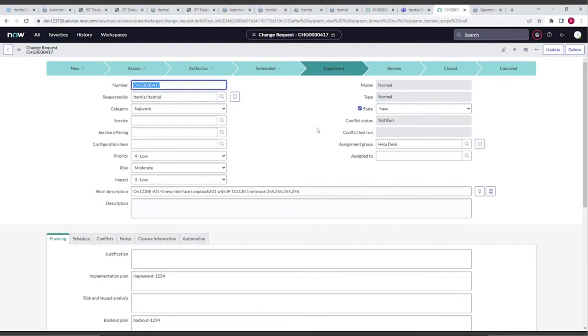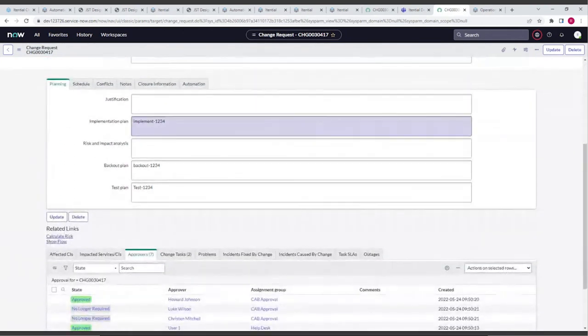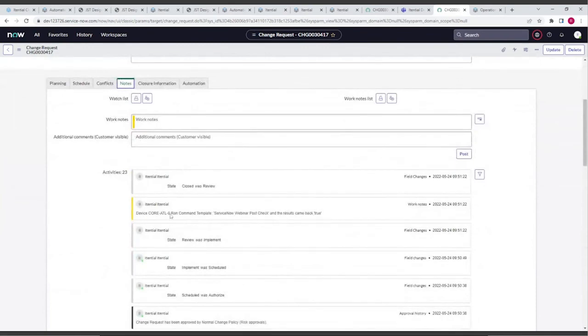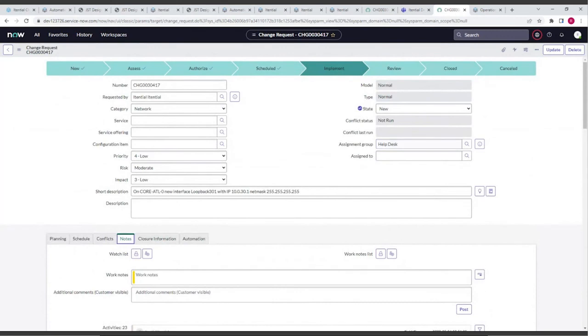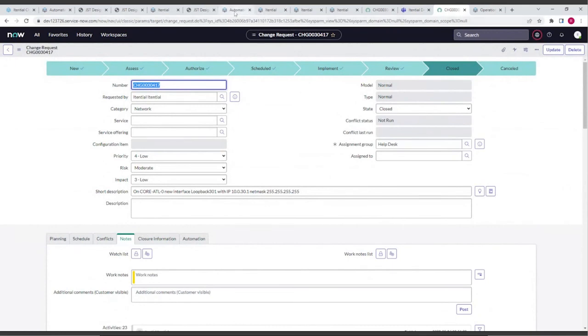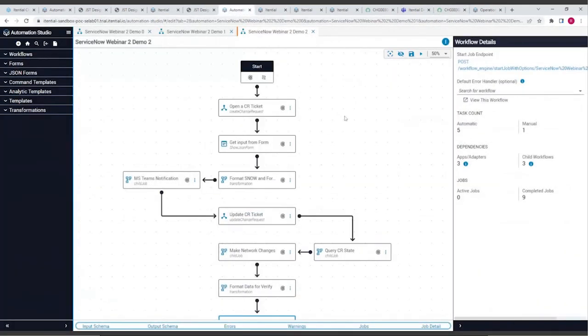So then if I look at that ticket here, this is the ticket we just created with this workflow. I can look at the notes. Here's the output from the verification step that ServiceNow on that device came back true, so it passed. We pushed it from implement to review, did that, and then we updated it from review to closed. And this will get updated when you reload to close state. And so that's how we've integrated everything.